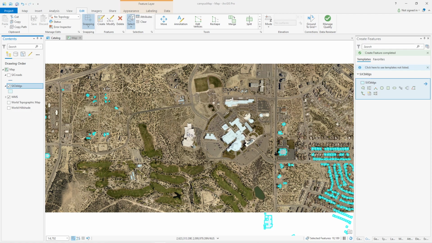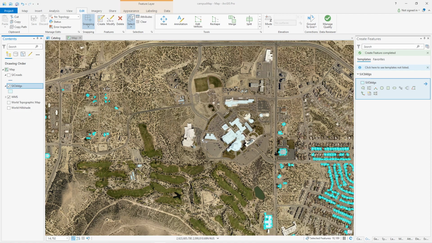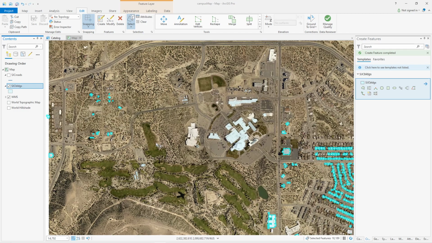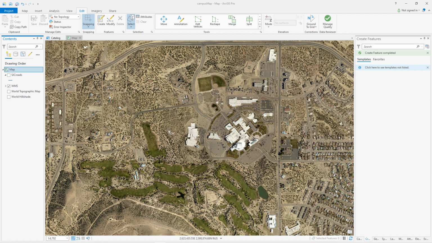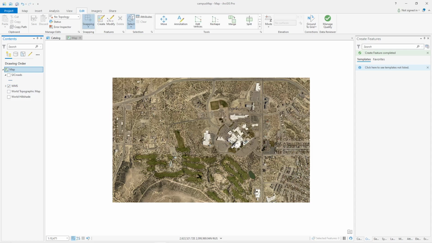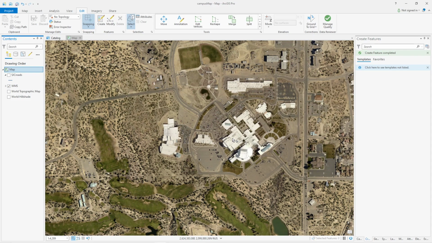Control U selects everything else. Let's see if it works on the map. Apparently not. Maybe it only works in the table. Anyway, with all the other buildings selected, I can delete them with the delete key on the keyboard. Now, let me turn off the imagery. Let's undo that deletion. Maybe those were selected also.